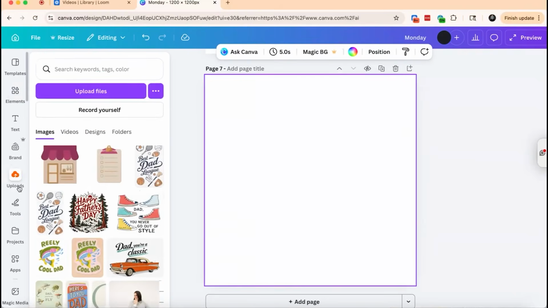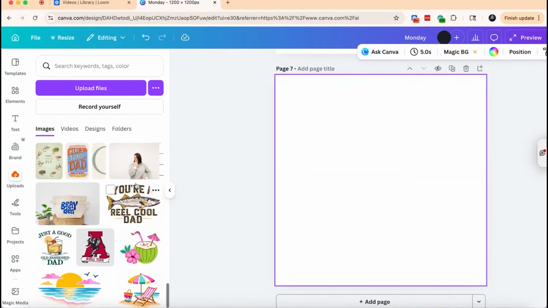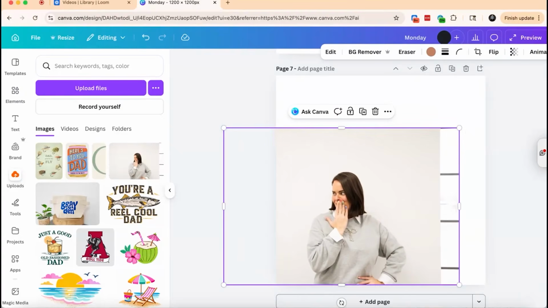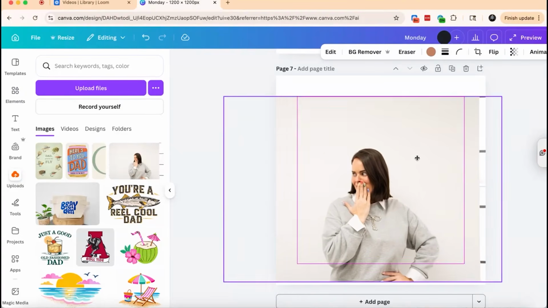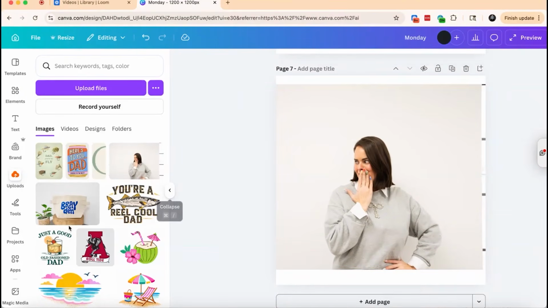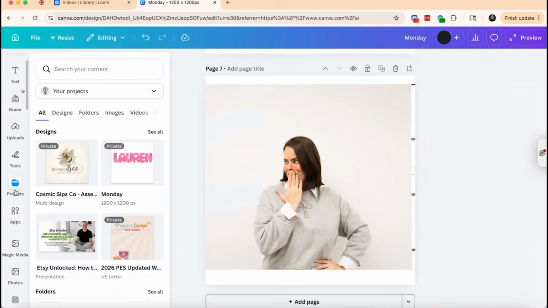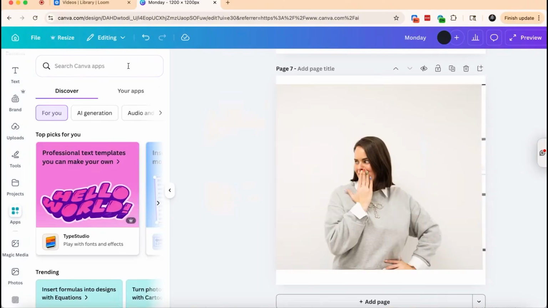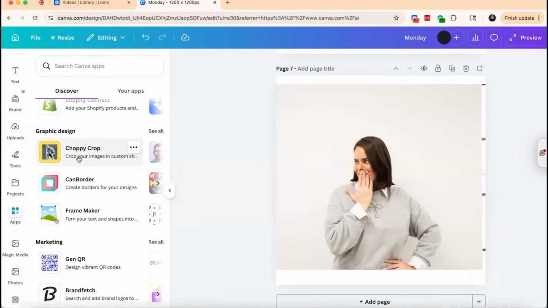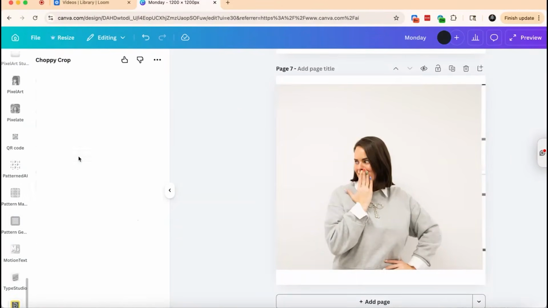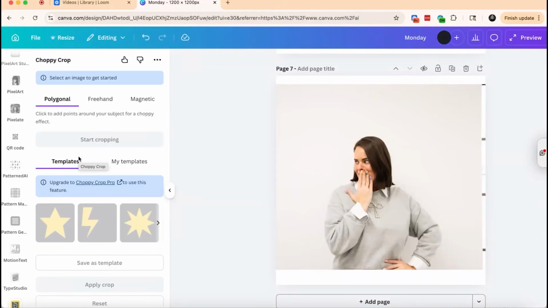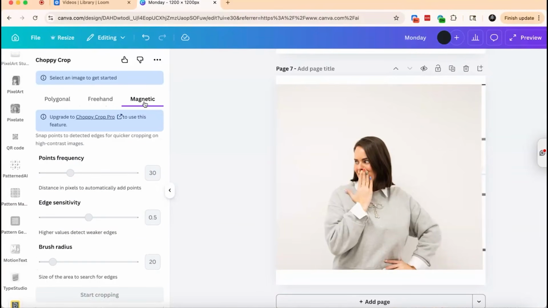Now, the next one that I'm going to be talking to y'all about, I'm going to come over here to our uploads, and we're just going to grab this picture of myself here just so I can show you how this works. I just found this one on a fluke. It's in the apps, but it is called Choppy Crop. And I think that this could be used in a really cool setting depending on what type of design. So if you were doing an old school collage design, I think that this choppy crop would be great for this.